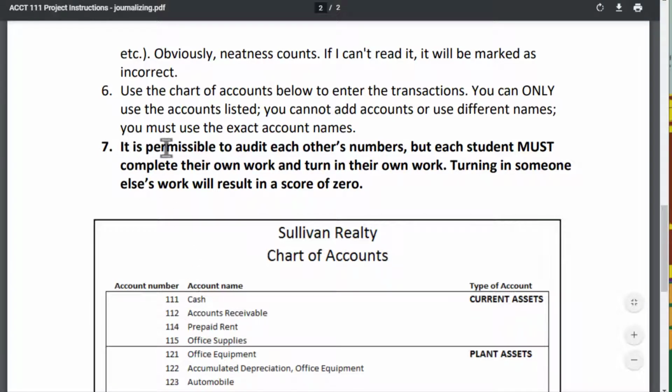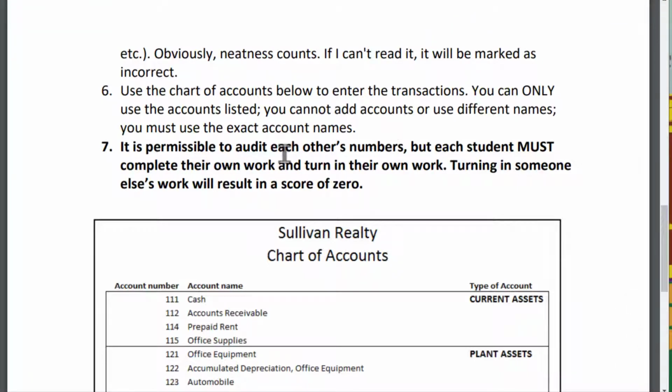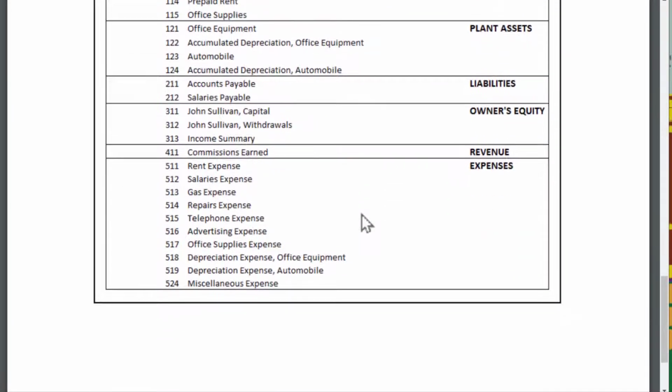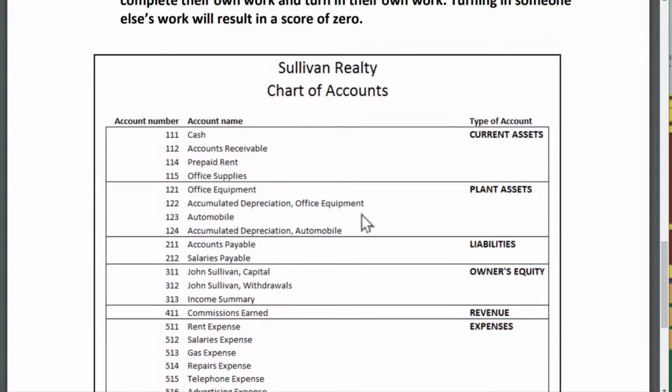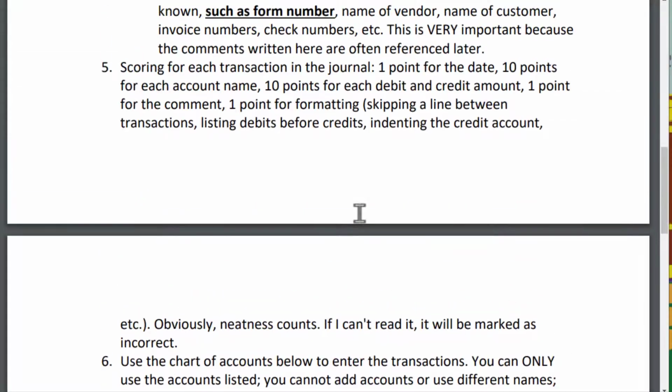And number 7, it is permissible to audit each other's numbers. In other words, you can check with another student and say, oh, what did you get for the second transaction? But each student must complete their own work and turn in their own work. Turning in someone else's work will result in a score of 0. Also, loaning your work out and having someone else copy it and submit it will give you a 0.